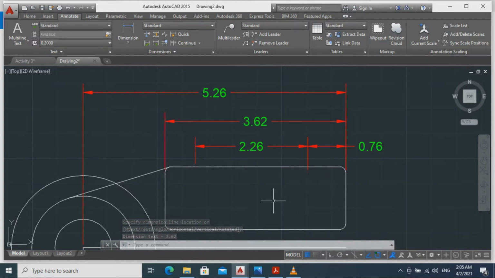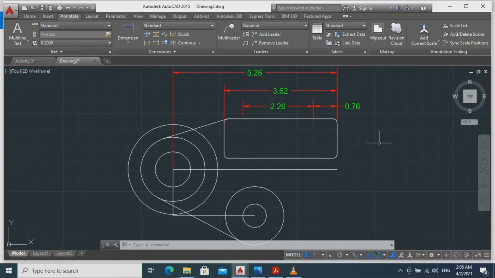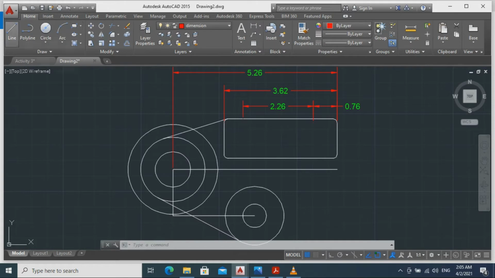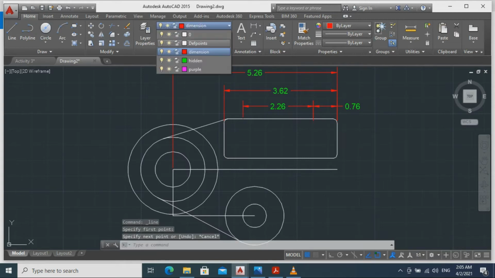Next up, we're going to draw a line at the middle of this rectangle. So back to Home. Oh, let me change the layer first. Okay.